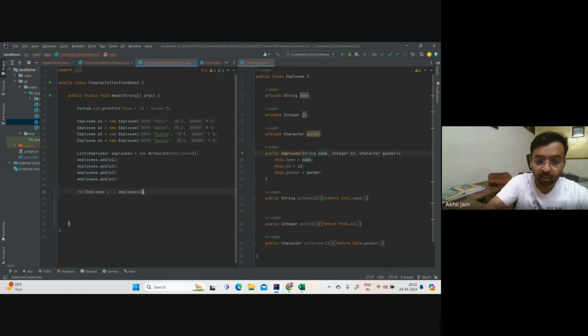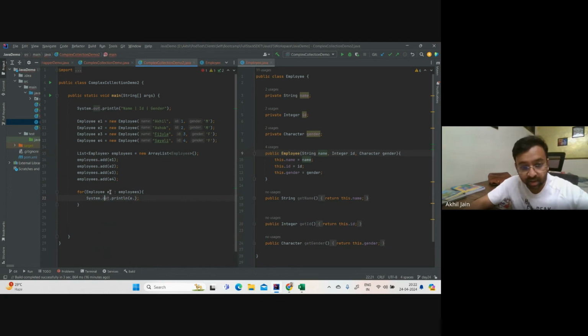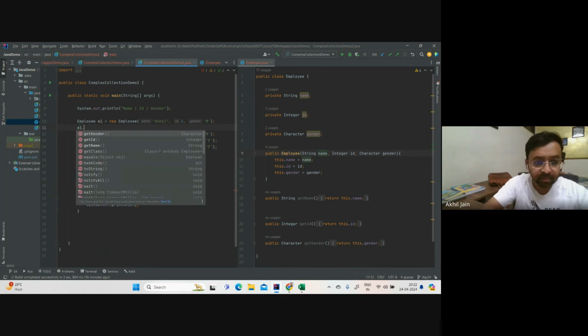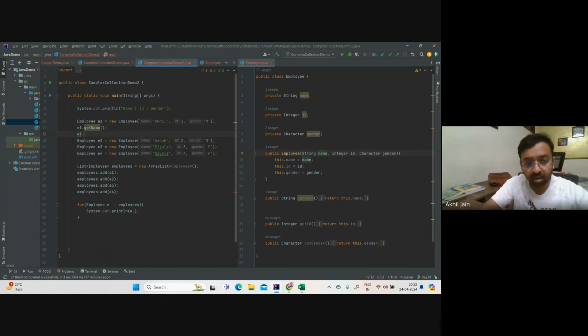And what we will do next is we will simply say System.out E dot. See here, you are getting get name. This is the method. So you can understand in the first iteration, when this loop starts working, E would be E1. And you can do something like this on E1: E1 dot getName. Similarly, you can say E1 dot getID.